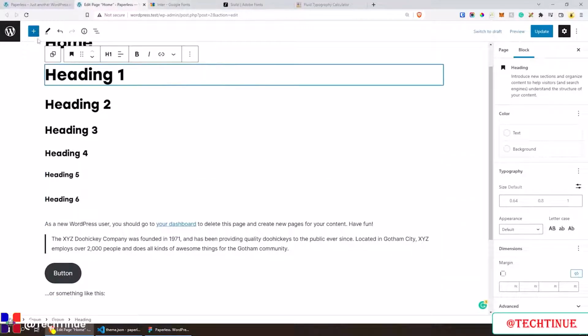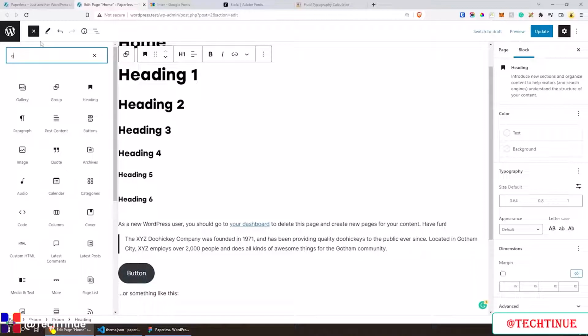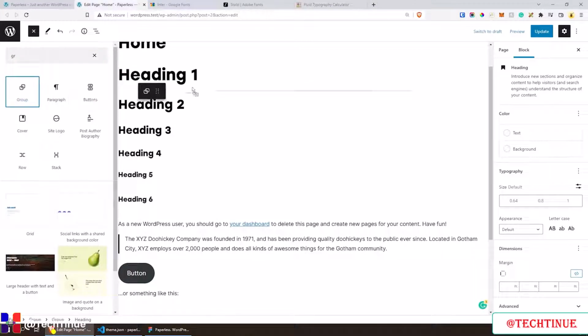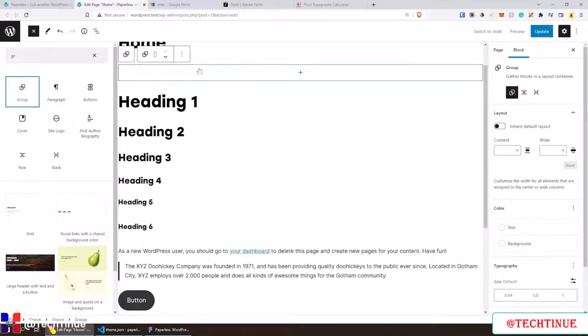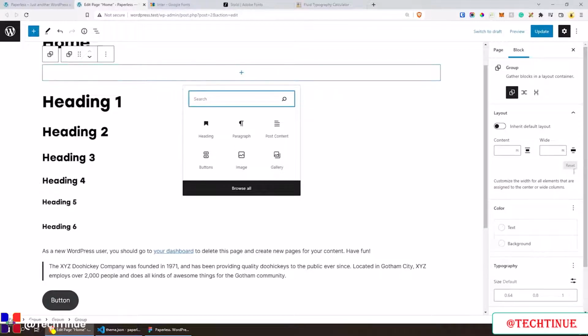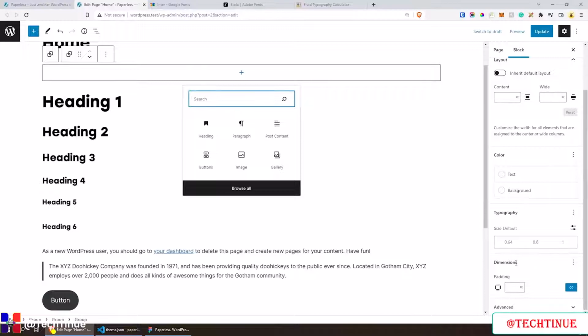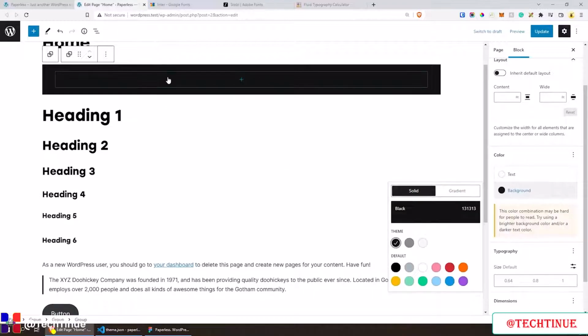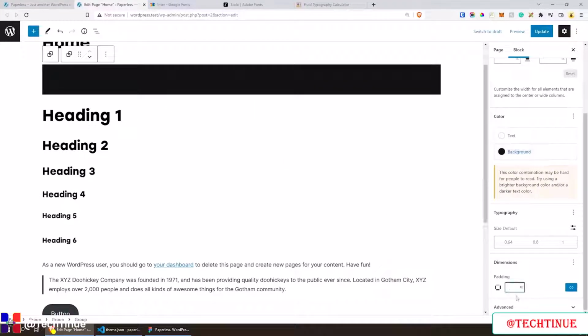So for example, I could use a group for this example. So let's drag a group. I'm going to drag it here on top, and for the group, if I click on it, you will see that inside here we have dimensions and we have padding. So on this group, let me add a background color of black. And then as you can see here, we have padding.